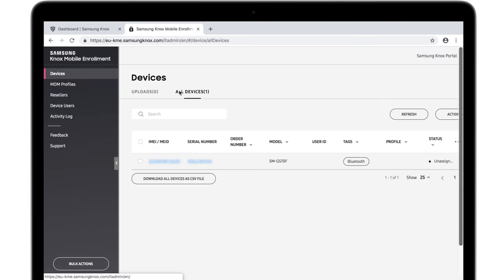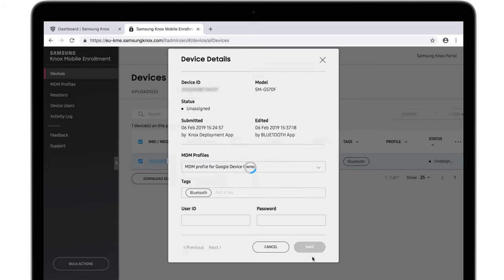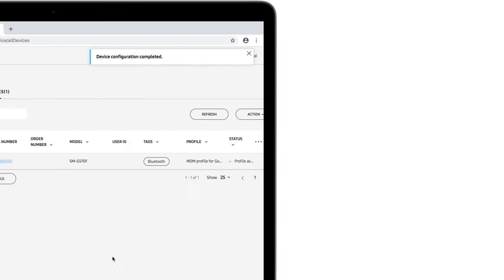Check all the devices you need to configure. Action, Configure. A device details screen pops up. Select the required MDM profile from the list. You can add tags, user ID and password if needed, and save. Click on Refresh and the device status changes to Profile Assigned.